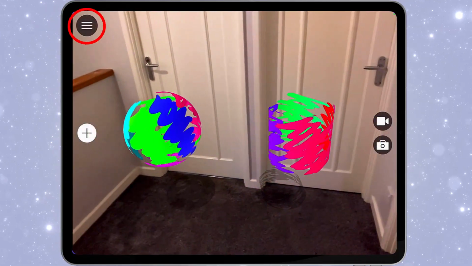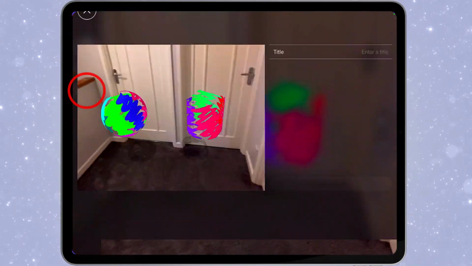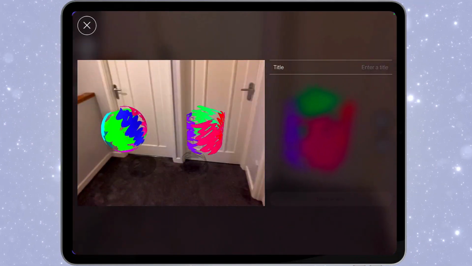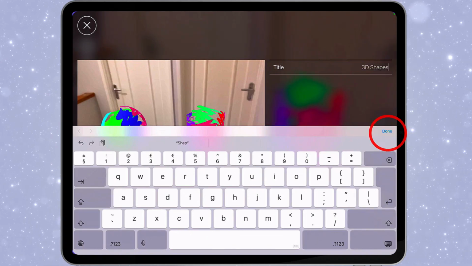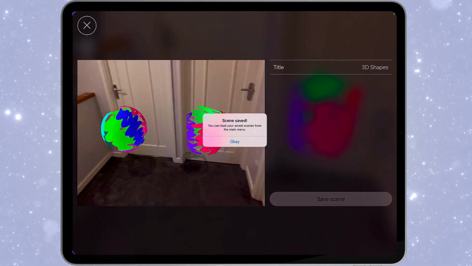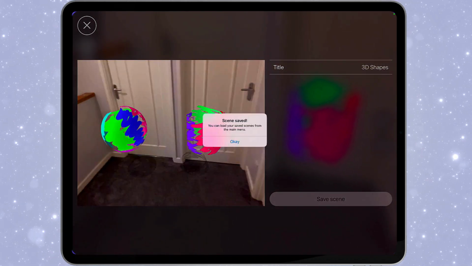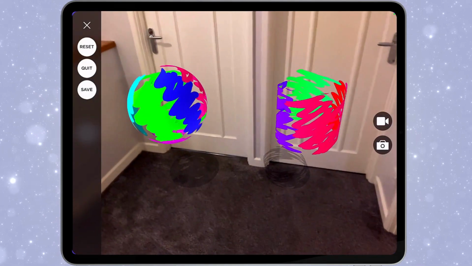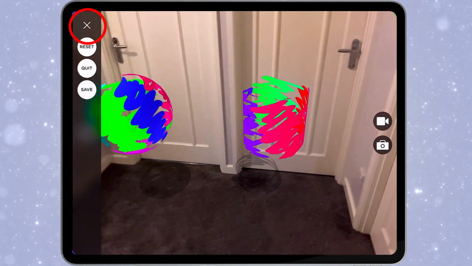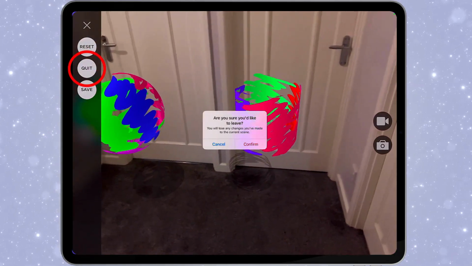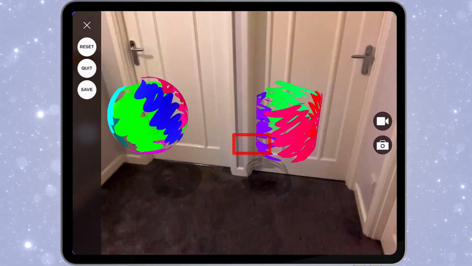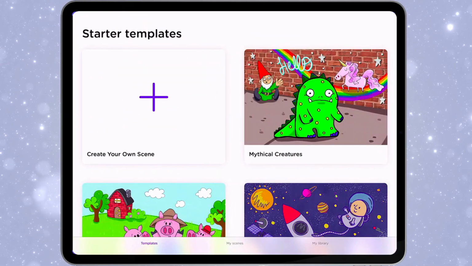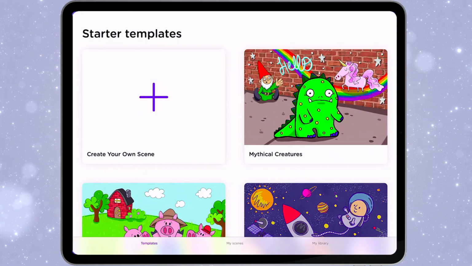Now, once they're done, they can go up to here and they can press save, and that will save it. They can enter a title, press done. Then the scene is saved. We can say OK, and then we could start a new one if we wanted to. We can press the X, we can tap quit, confirm, and then we could start a new one by pressing create your own scene again.